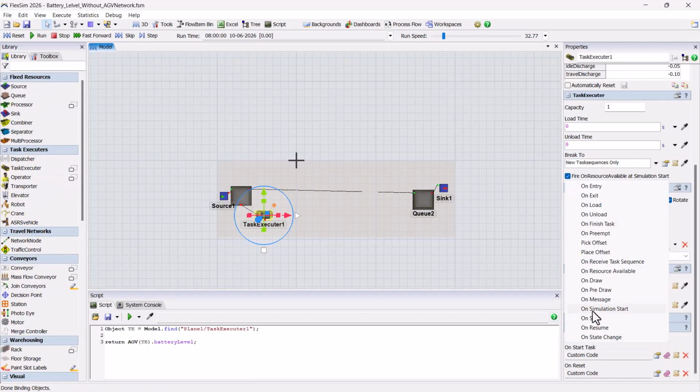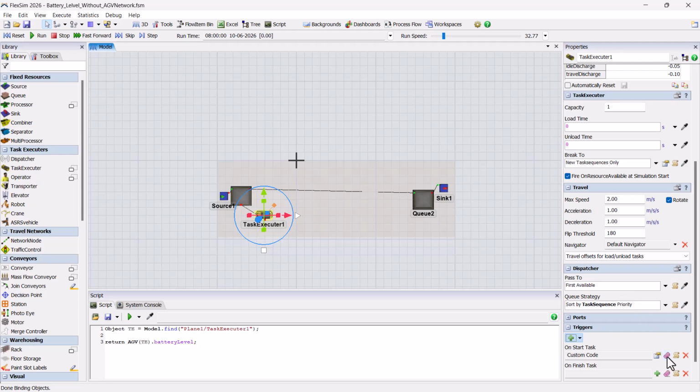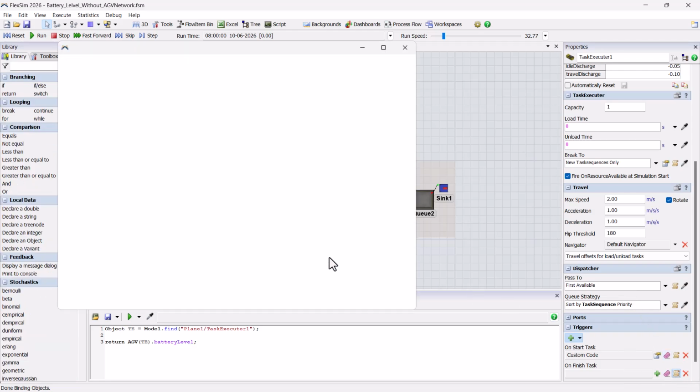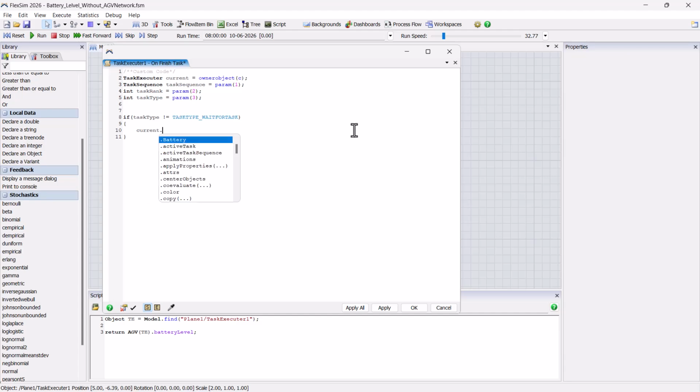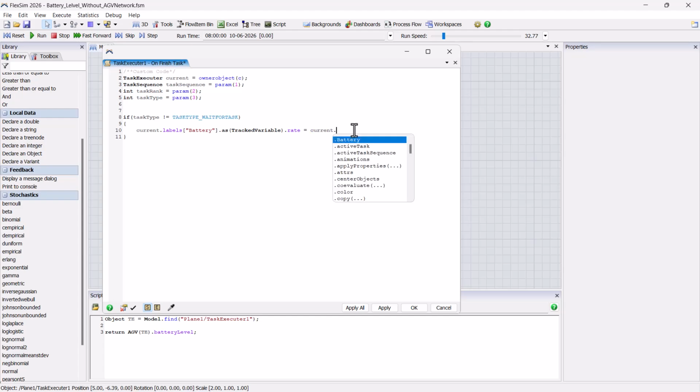Next, we need to switch the battery back to the idle discharge rate once the task is completed. Add one more trigger called OnFinishTask and open the script window. Type the following condition: if task type not equals TASKTYPE_WAITFORTASK, open a curly bracket and type current.labels["battery"] as TrackedVariable, inside the parenthesis rate equals current.idleDischarge; at the end, then close the curly bracket. This logic ensures that after completing a task, the task executor returns to the idle discharge rate. Click apply and then OK to save the changes.